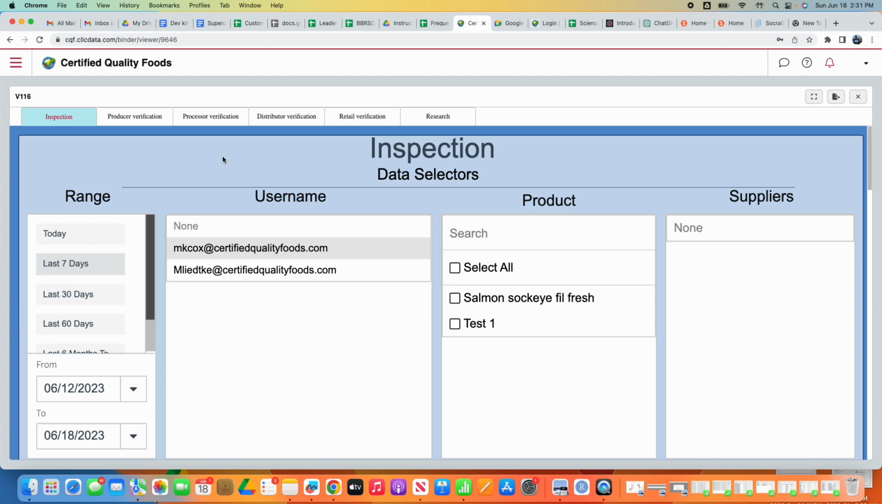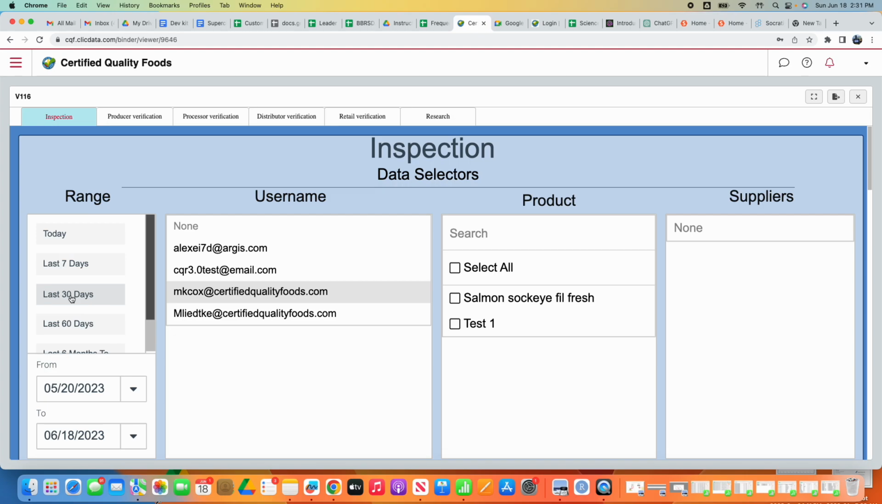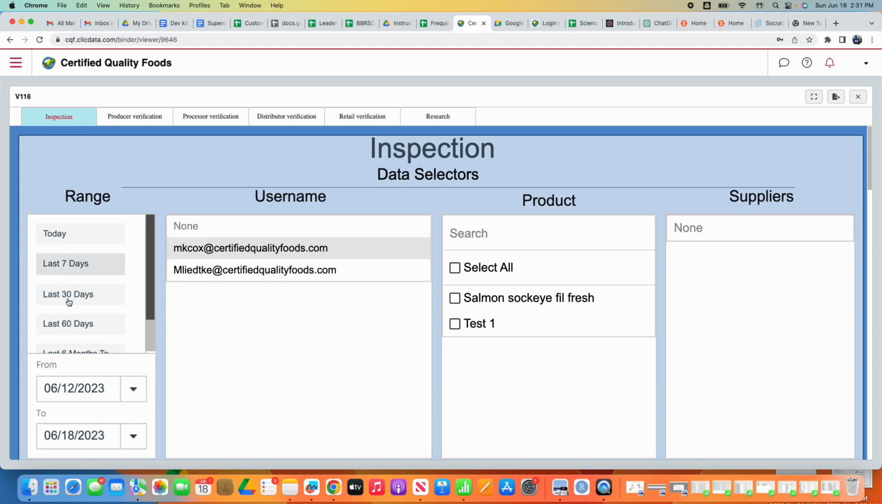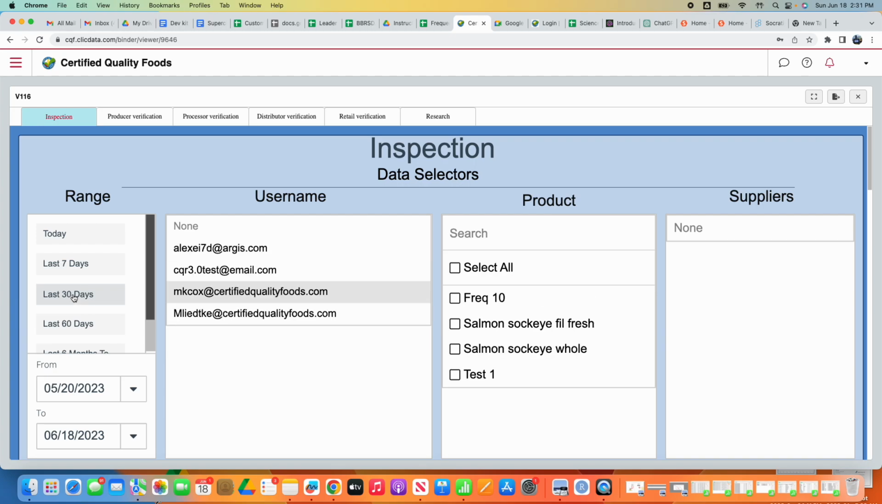The inspection dashboard has all of the measurements that have been taken at the producer, processor, distributor, retail, or research level. You can select the date range that you would like to look at. For example, you could select the last 30 days or the last 7 days. If we select the last 30 days, you will see all the users that have taken measurements that are associated with your account. You can select salmon sockeye whole, for example, and then you can see the suppliers.